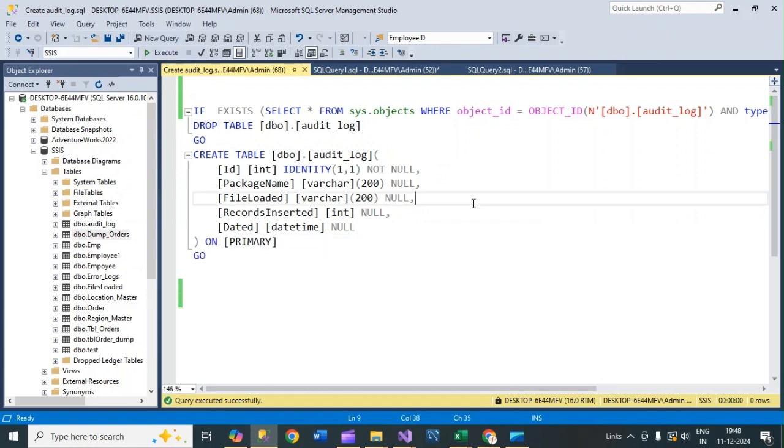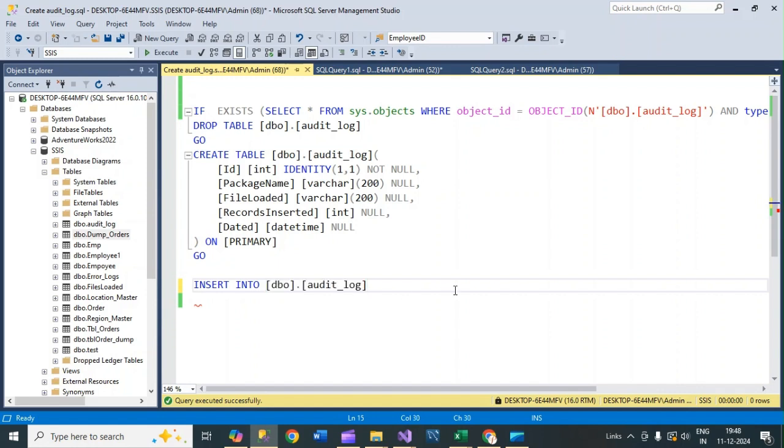Now the table was created, and for the insert we need to write an insert statement. So we'll write an insert into, the table name is this one, then we will select. ID is the identity, so we will not provide anything, but the package name. For that we will use the package name, which is a string type, dot dtsx.